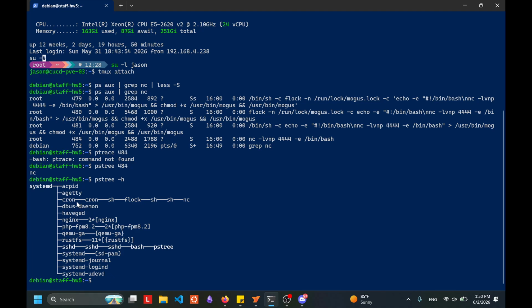When we first see that netcat listener, we could just kill it entirely. Like we have the PID, we can totally run just kill -9 on the PID number, and that will get rid of it. But we want to find out what the source of this listener is, because something had to have caused it. And we see here that it was caused by cron.